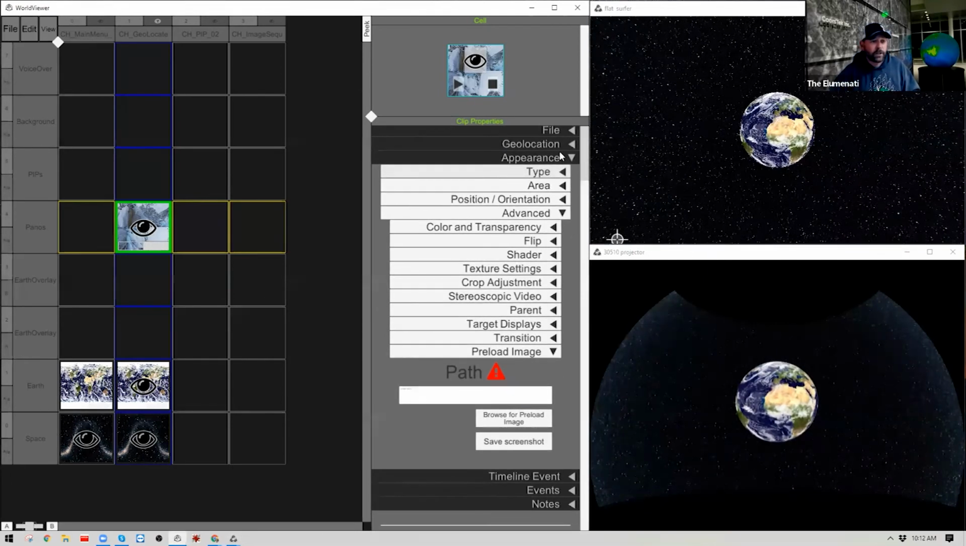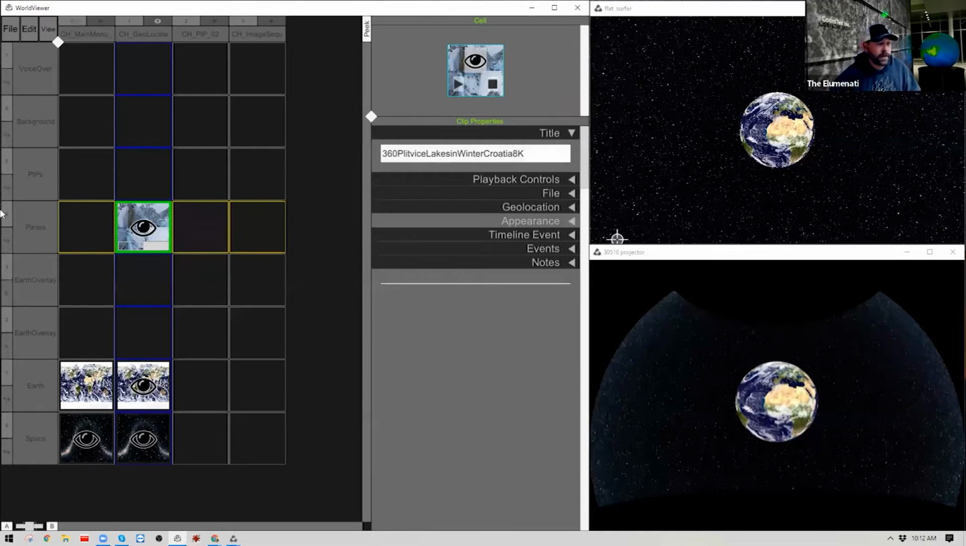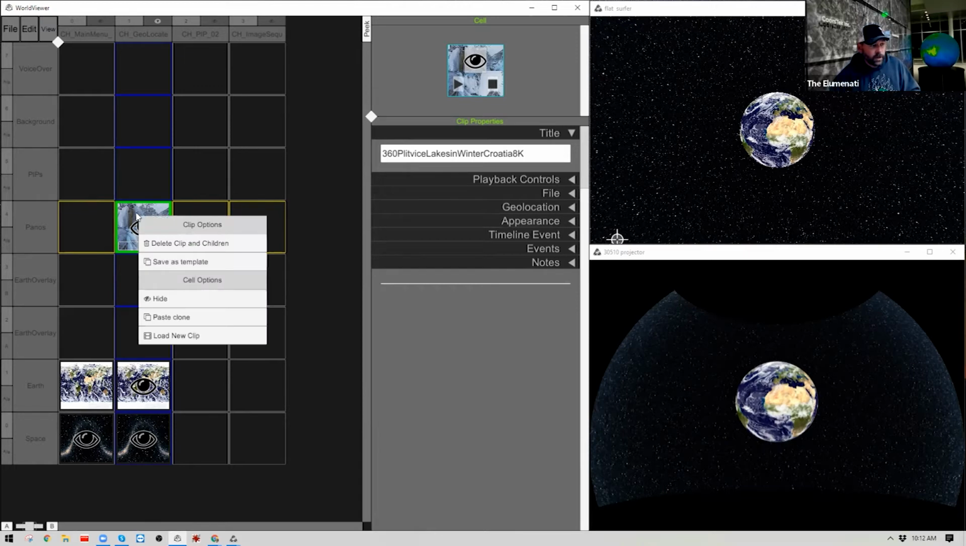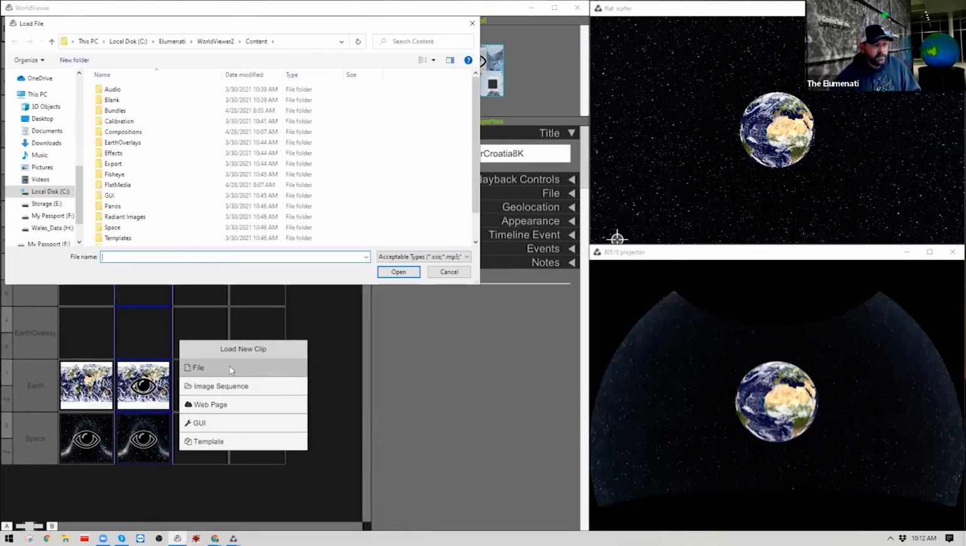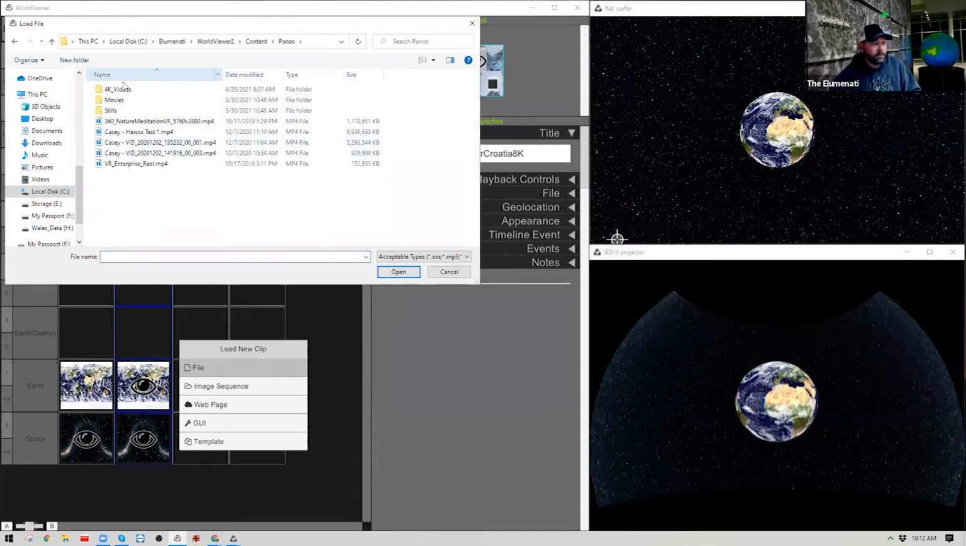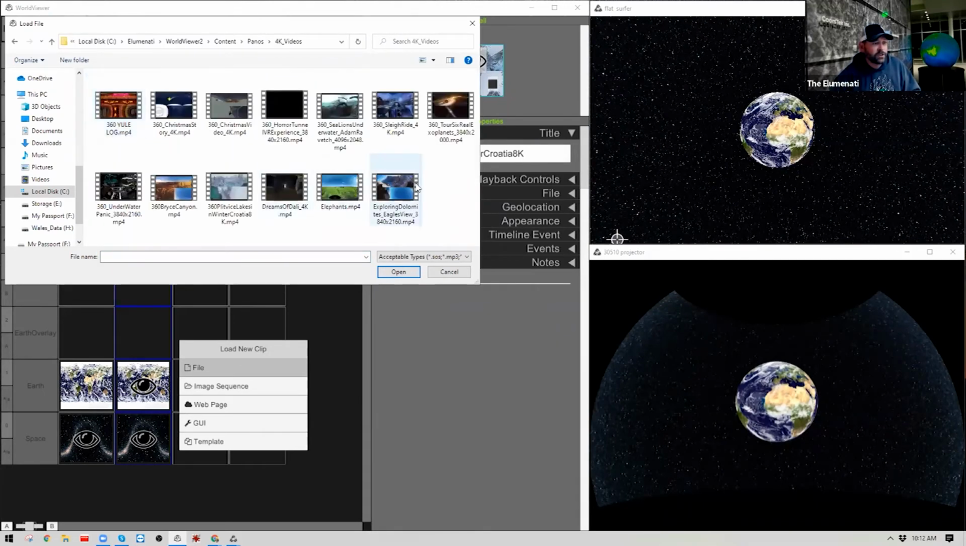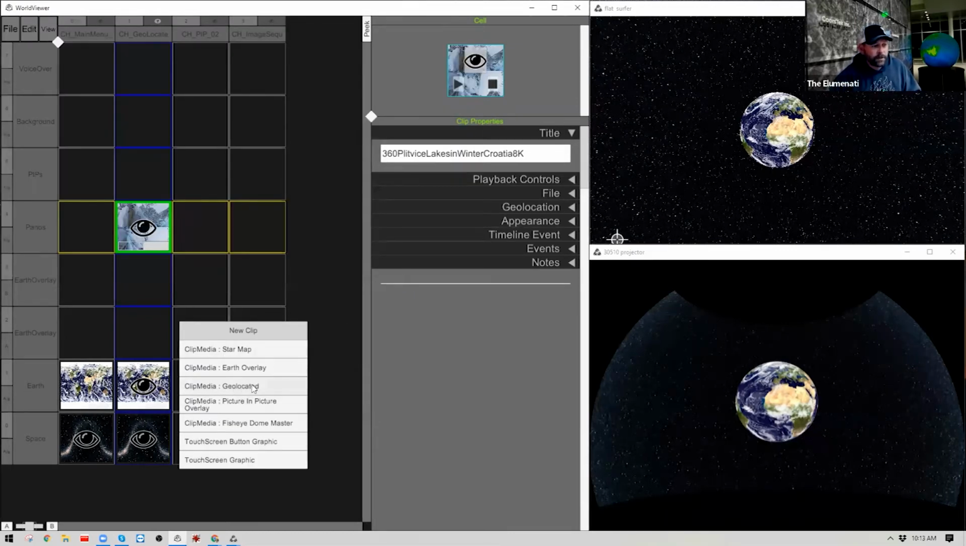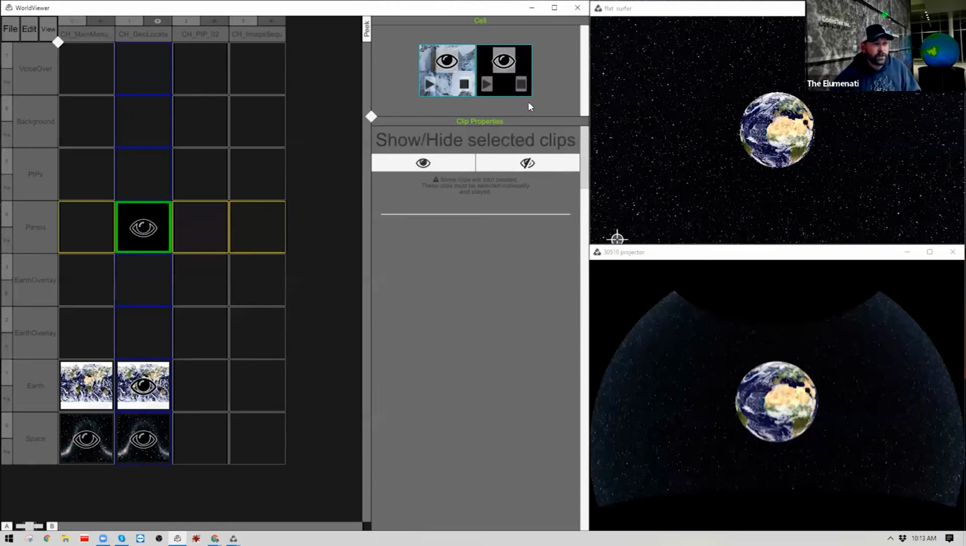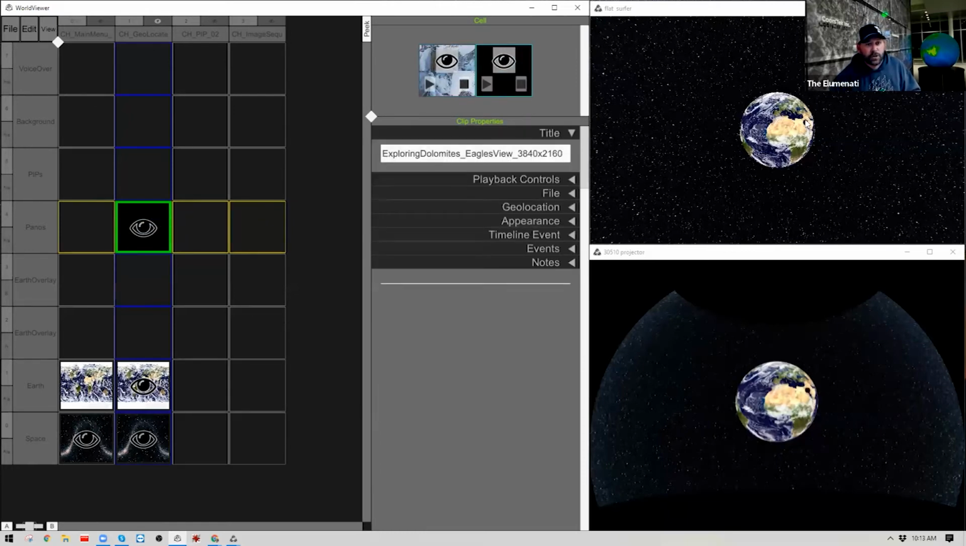And so we're going to load another geolocated panel bubble to show how you can load 2 clips in a cell. So I'm just going to right click and say load new clip, file, and we're going to navigate to that panel, and we're going to choose exploring the Dolomites from an eagle's view, and click open. And again, I'm going to render this as a geolocated. So here we are again. Now you can see it showed up automatically in Luxor, Egypt. It's black because it doesn't have a preload image yet.